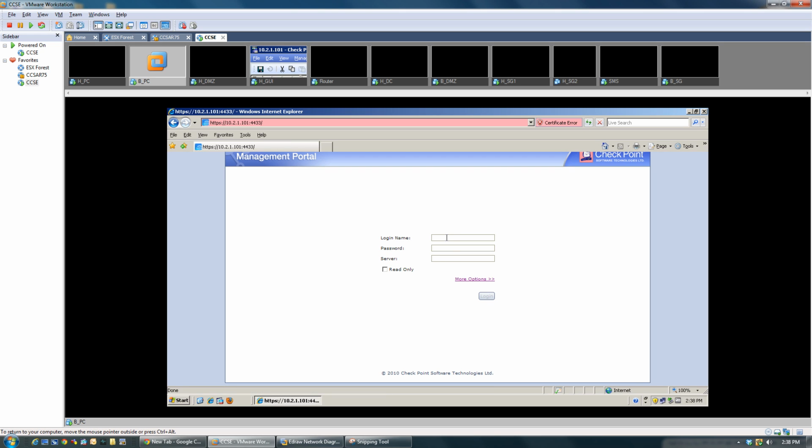Here we have to type the username and the password we set when we installed the SMS. It's not for the SPLAT, it's not for the admin. It's the other ID which we installed. The SPLAT is different and Checkpoint is different. Checkpoint is installed on top of SPLAT. That is most important that you have to consider.